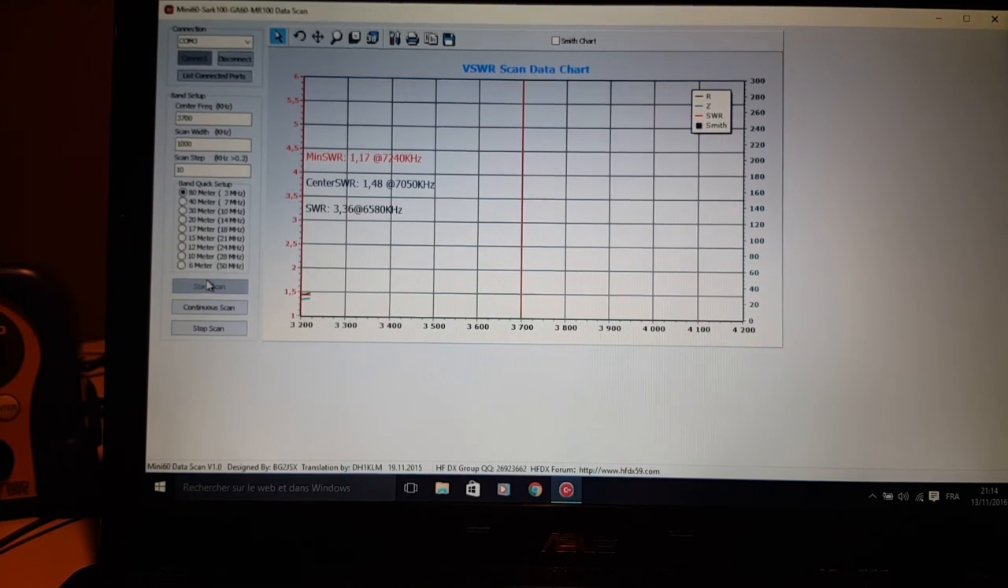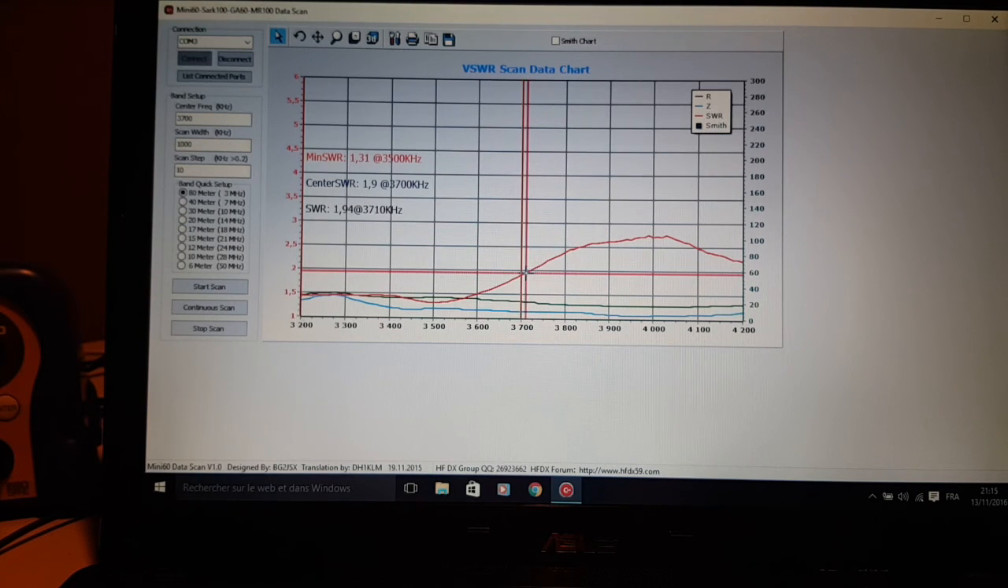Let's do 80 meter. Start scan. Pretty low. Oh, it goes back up at 3.6. Oh my. 3.8 is the maximum anyway for me. So yeah, it's the resonance, it's at about 3.5 megahertz. So actually that's pretty good. Then it goes up. 2.0 is at about 3.7 megahertz.